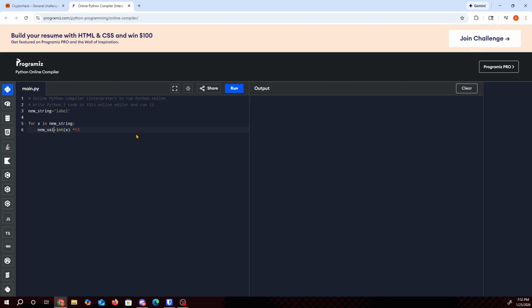We're gonna store it as new value, and then for every new value we're just gonna do an empty final string, and then final string is basically plus equals new value, and then we're gonna print out final string. So let's run this and see if my logic works.